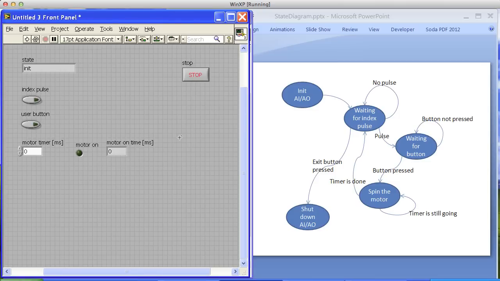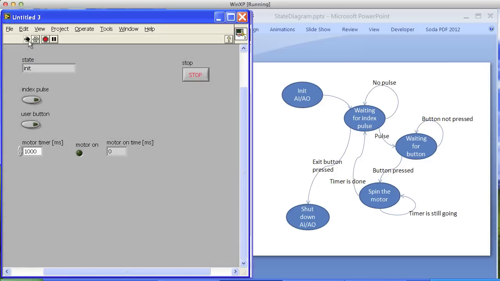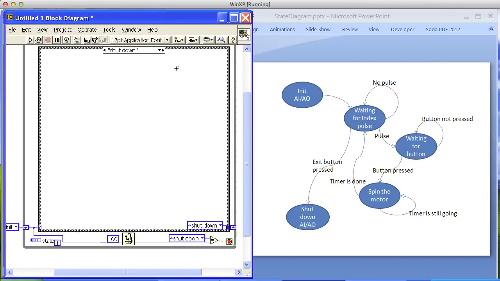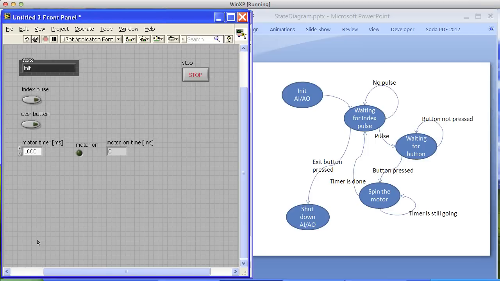And then let's go to my front panel here and see how we did. Let's say the motor will be on for 1 second, so 1,000 milliseconds. If I hit run, well, I'm stuck in the init state, so something's wrong here. Let's debug this program and see what we got. I come into init, and I should go straight into waiting for pulse, and I did not.